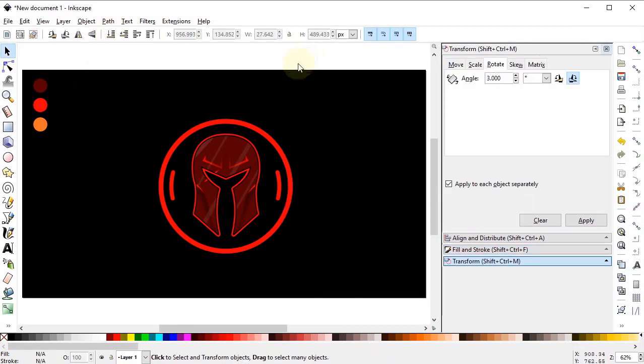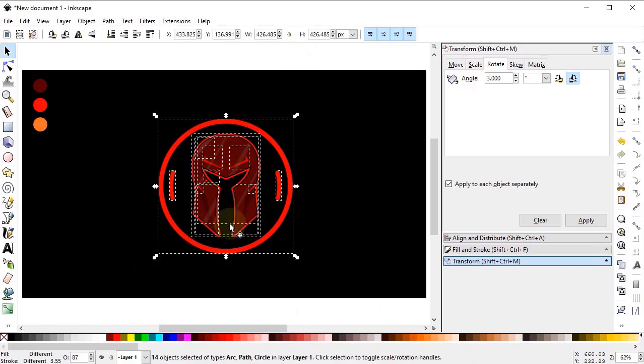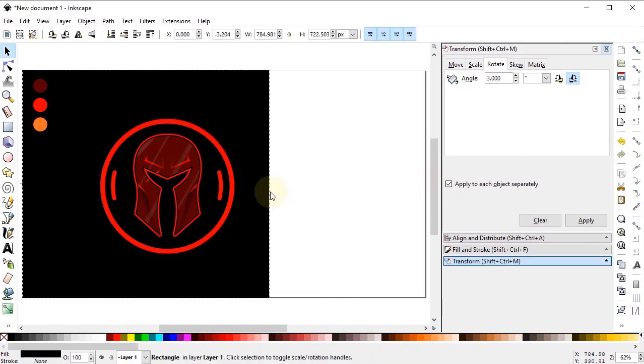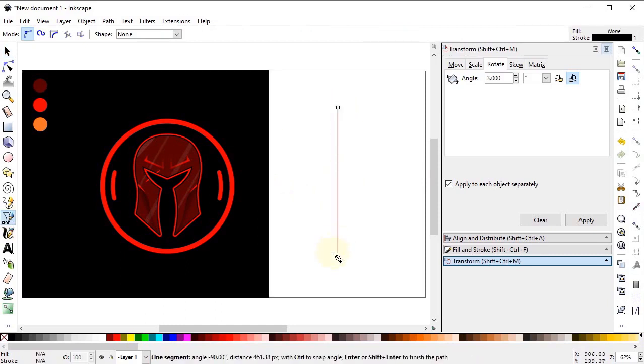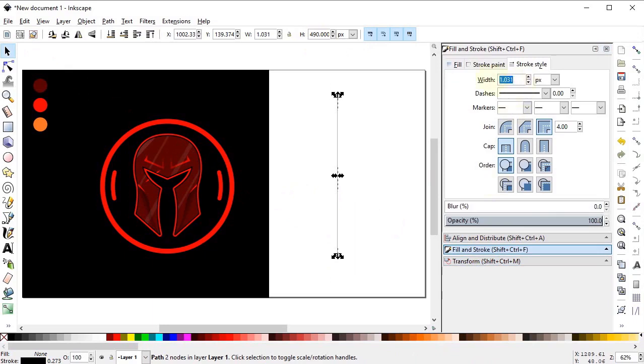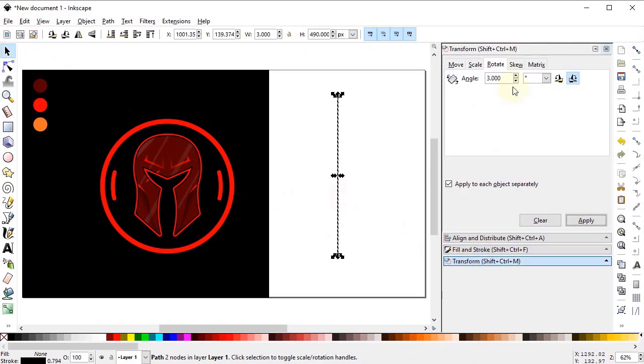Now select this part, right click, group it and drag it up to this point. Select this rectangle and also drag it up to this point. Now select the pen tool and draw a vertical line while holding down the control key. Select the height of the line to 490 pixels like this. Go to fill and stroke menu and increase the stroke to 3 pixels like this. Now go to transform menu and set the angle to 3 degrees and select apply.